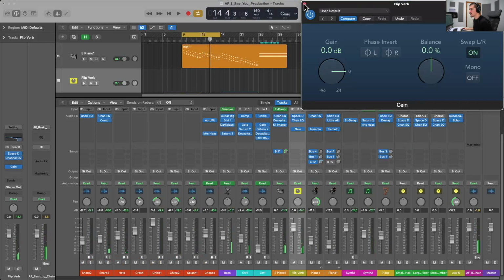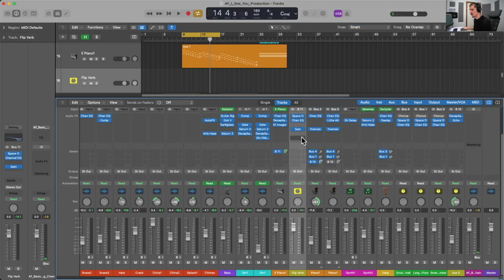In this case, it is very subtle, and it often will be very subtle when you're using subtle effects like a little bit of reverb right here. Just a cool way to get more balance or more dimensionality depending on what you're going to use it for within the mix.